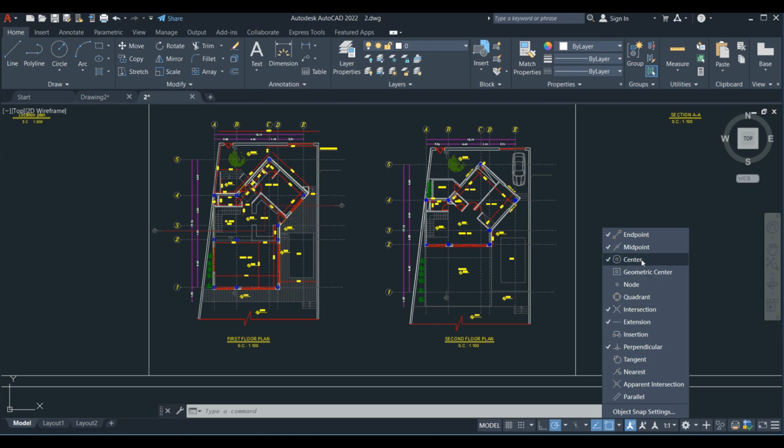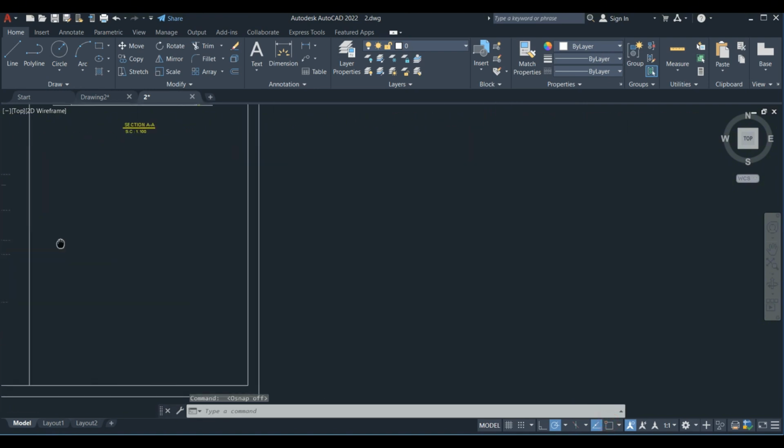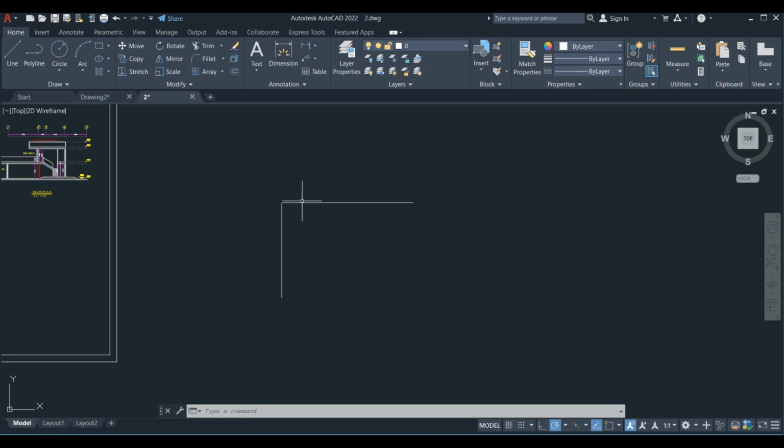When you draw without the OSNAP, your lines may appear connected visually, but they aren't actually touching. This becomes a huge issue when you try to trim or extend, or when you want to hatch or create boundaries. Suddenly, nothing works the way it should, and you spend hours trying to fix something that should have taken seconds. Trust me, it's time consuming to fix it.